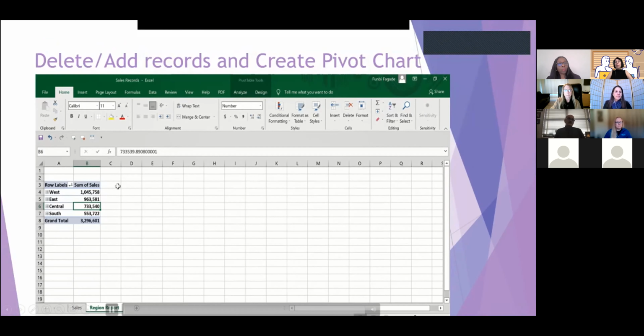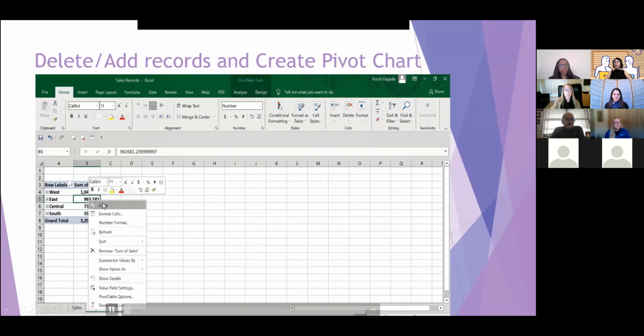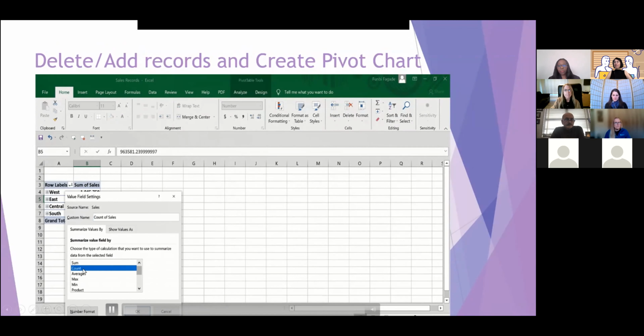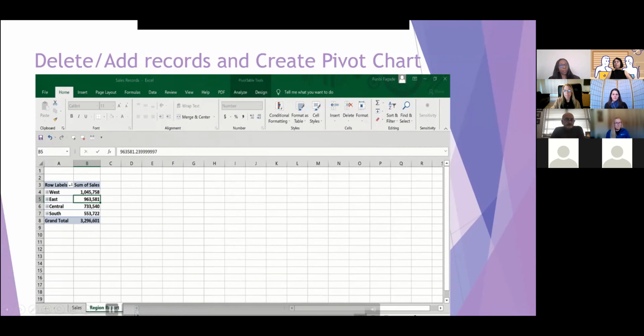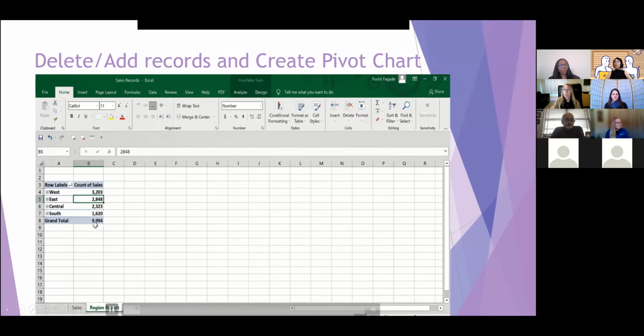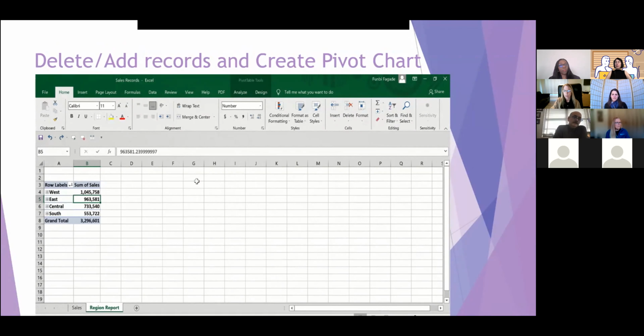Okay, so let's imagine that we want to know the total number of records here instead of the sum of sales. So let's right click here, and instead of the sum, we go to value field settings and then we click on count. And if you want average, we can do the same thing. Here we go. We can see that we have 9,994 records. Let's go back to where we were before, which is sum of sales.